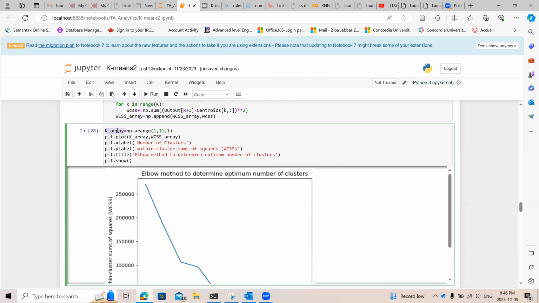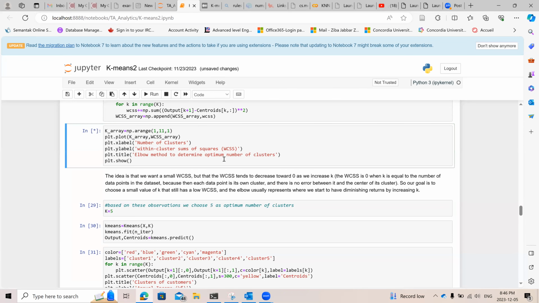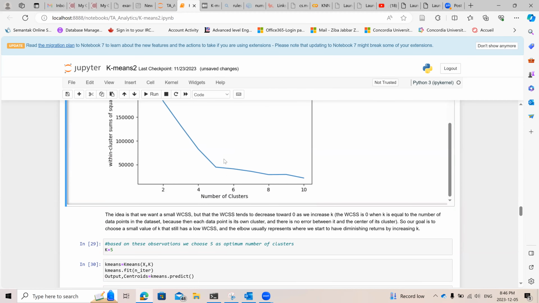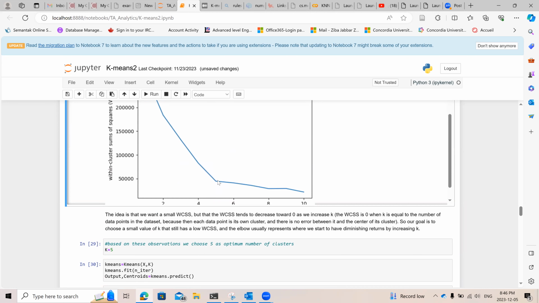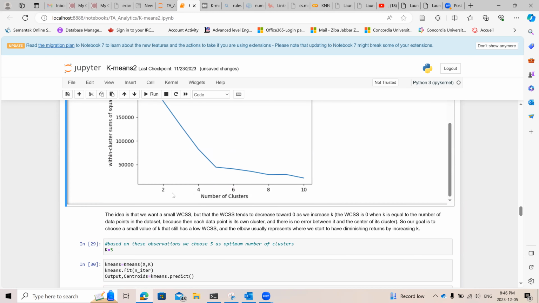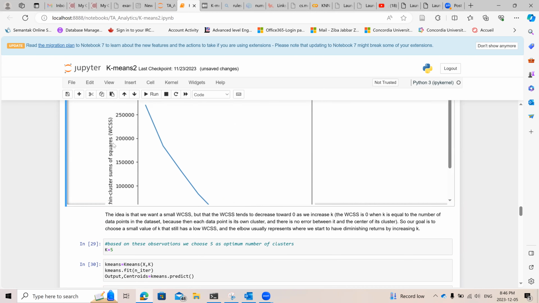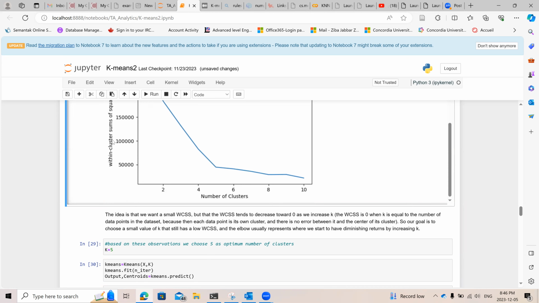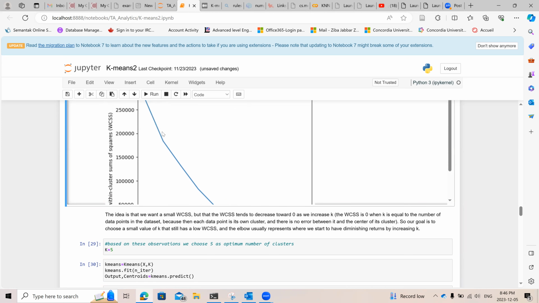So I have the values of k. This is my x axis, and the y axis would be the costs, and I add the labels and titles. So this is it. See what I have here: number of clusters, the value of the error.